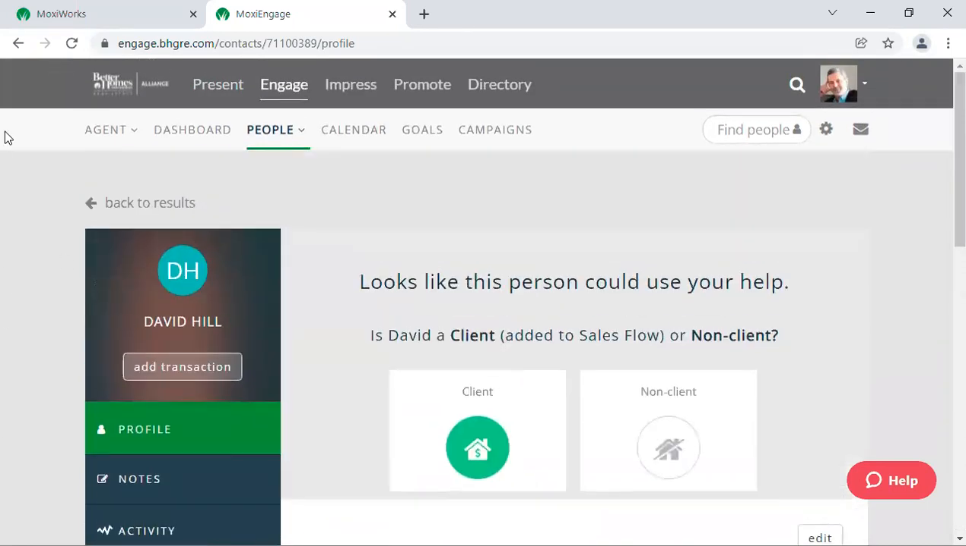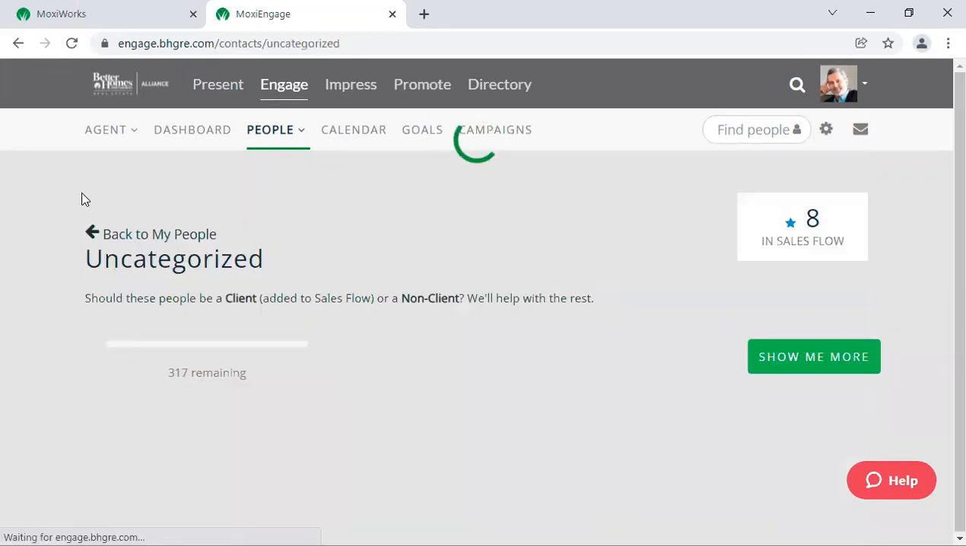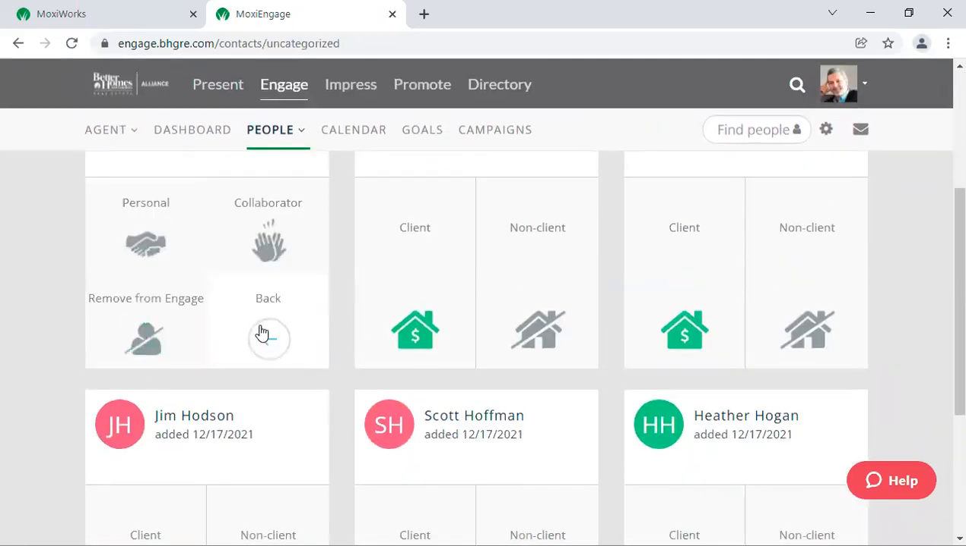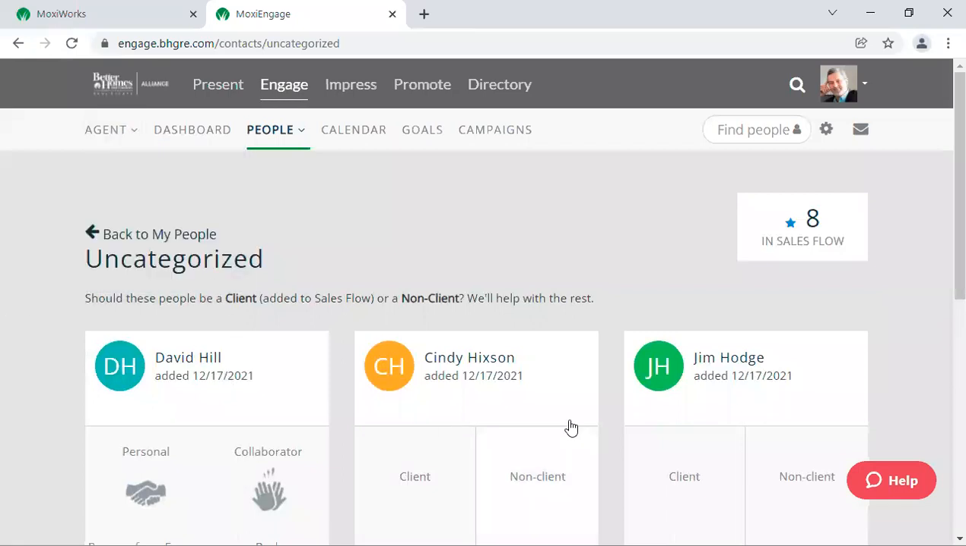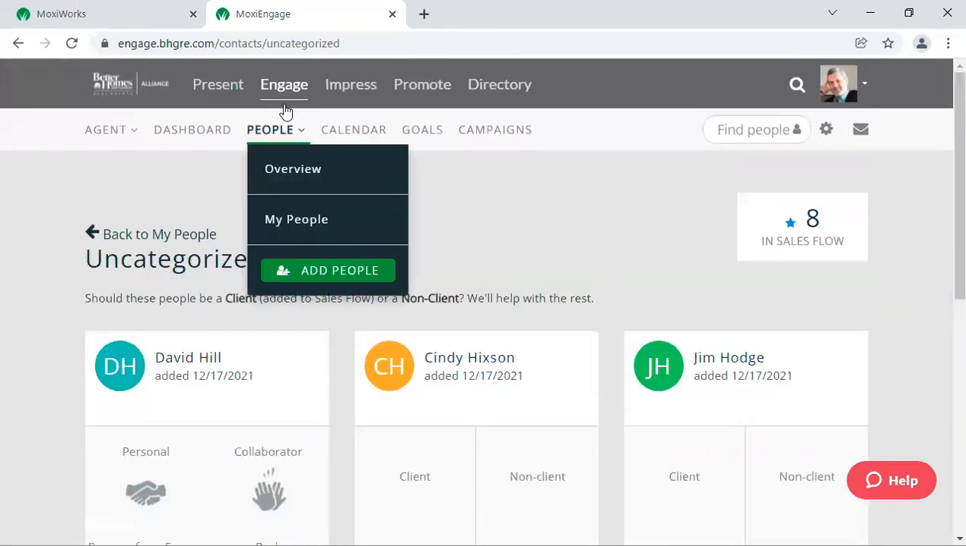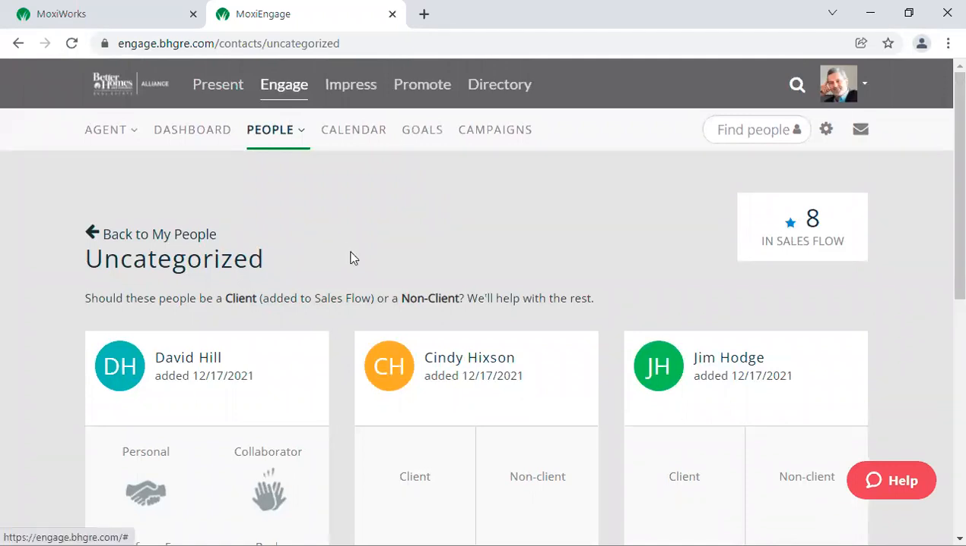That's one way. Another way is if I'm looking at uncategorized here, and I say they're a non-client, I can remove from engage here. So if I have duplicates, let's say I had David, and I've had several that were in here 3 times because the email messed up, and I didn't know I had them in there, I just remove them from engage and move on. So there is no way to keep it from dumping everything in from your emails.